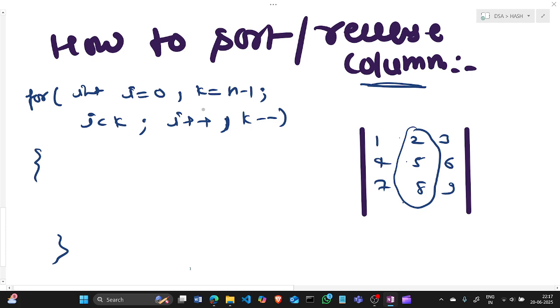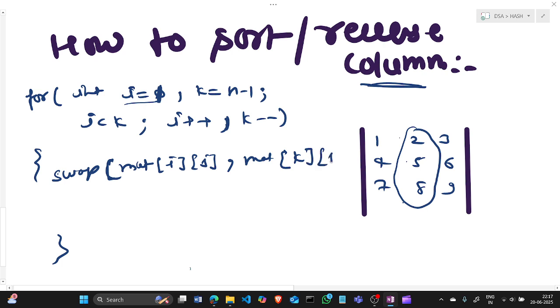So we initialize i equals 0, which means we are reversing the 0th column. If we want the first column, this column, then we will make this 1. Okay, so what is the function inside this? We will swap matrix i j with matrix k j.